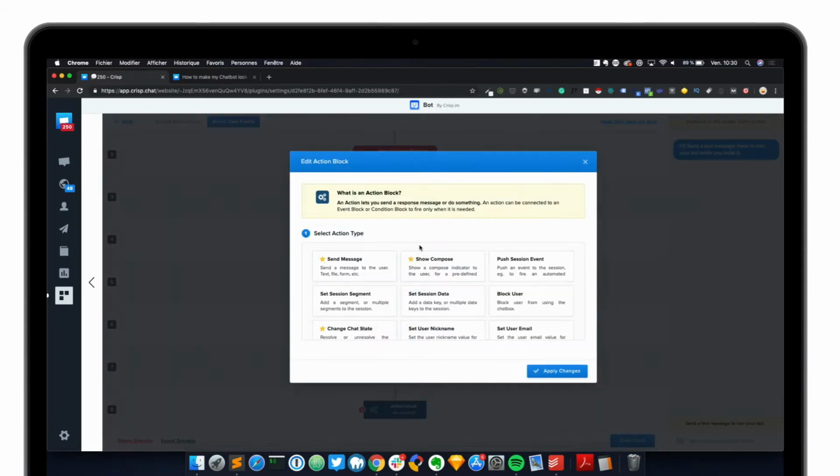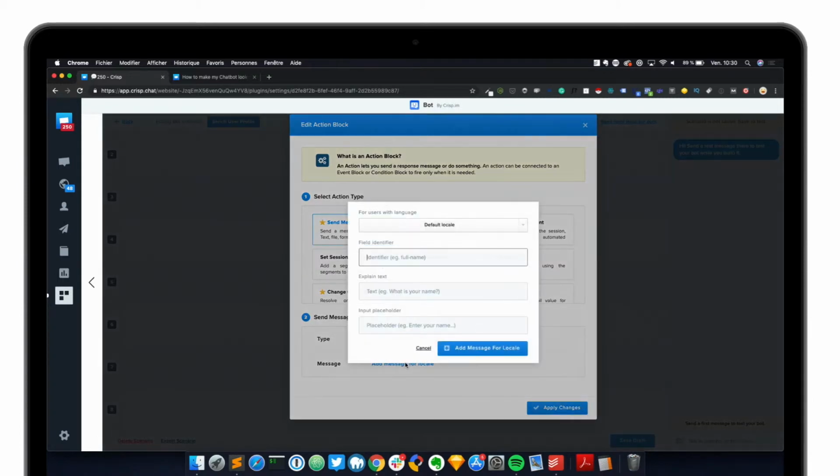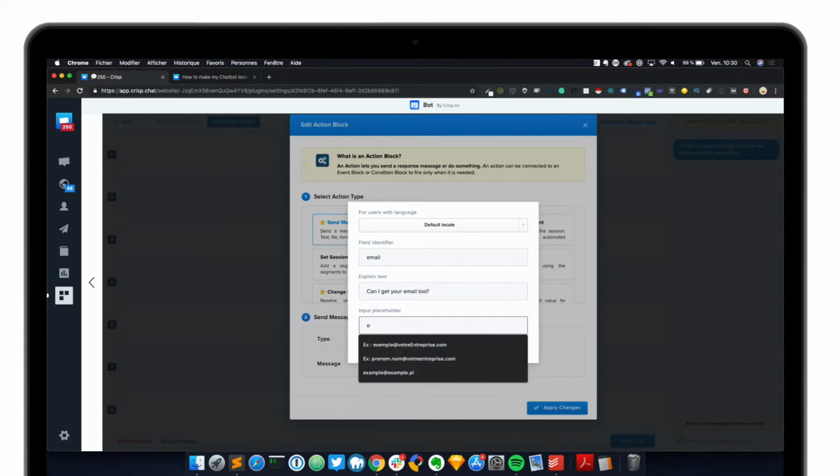So you add another input field. So it will be email, right? Can I get your email too? So let's add an example. So for example, let's add an example.